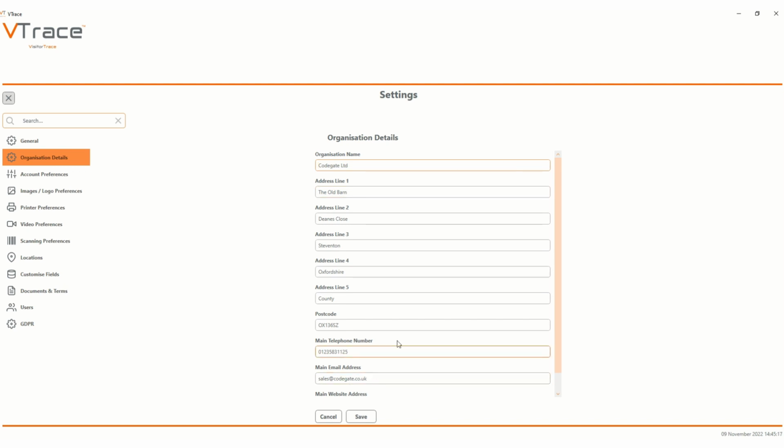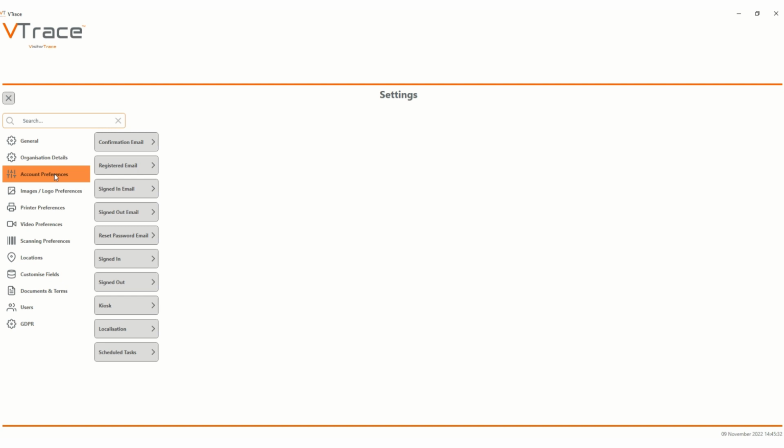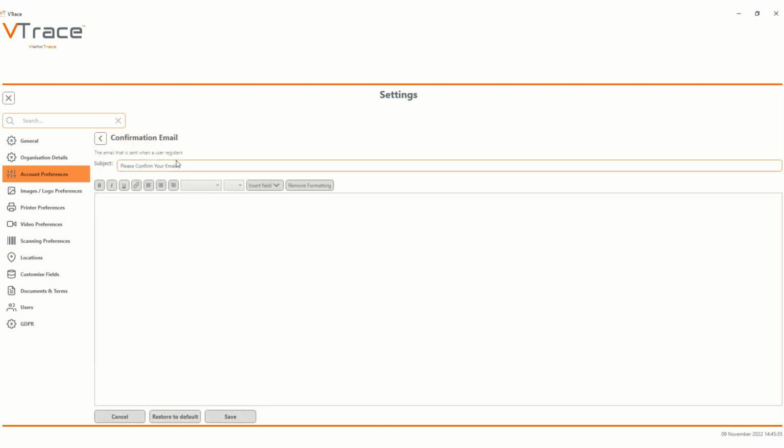Organisation details are pretty straightforward. It's just all the details, telephone number, email address, that sort of thing. Useful to have it fully filled out because within the emails that are received by the staff and all the visitors, it can mail merge and pull parts of this through to make it a bit more specific to your system, your organisation.